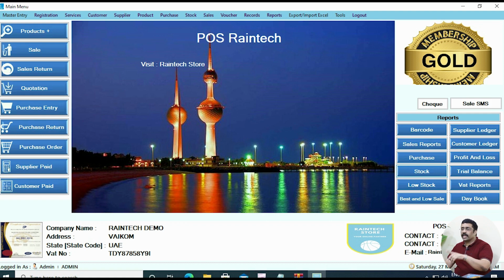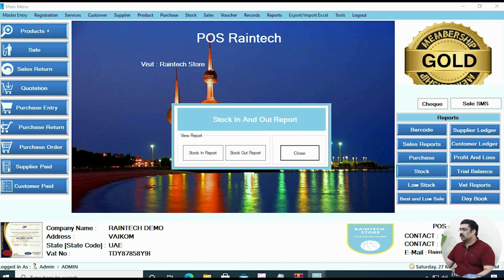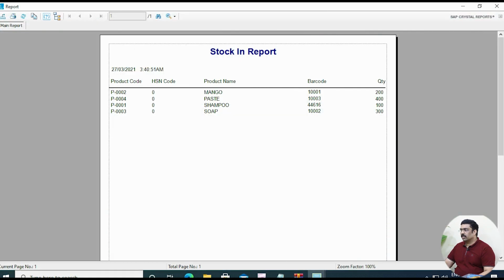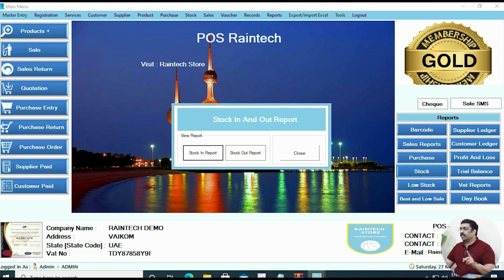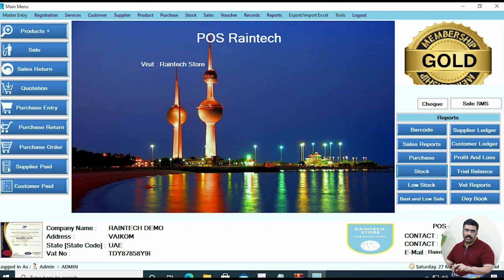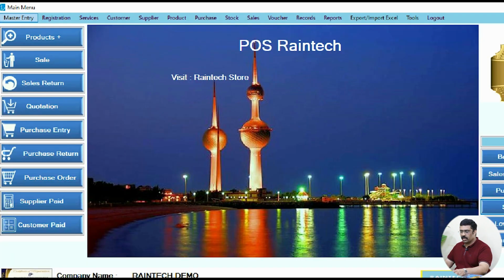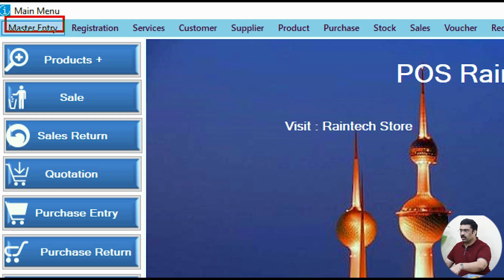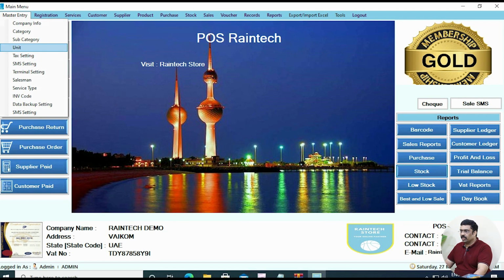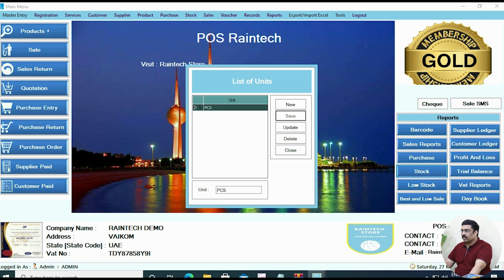So now we will go to the stock button. If the stock did not come, we need to do some small steps also. We will check the stock button. All stocks are there. If your unit is not mentioned in the software, the stock will not be added. So we can check the unit over here in the master entry. Here you can go to master entry, and here the units. Whatever units you added, like numbers, pieces we added, right?